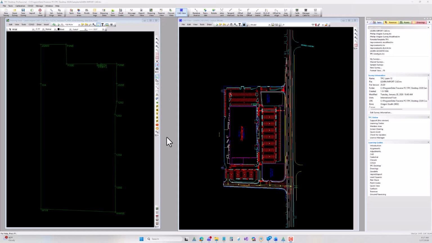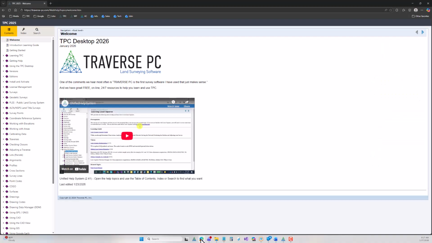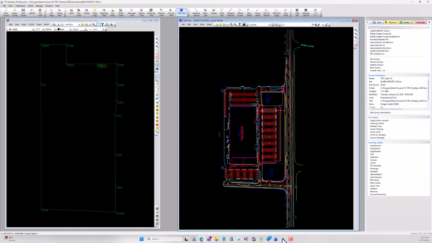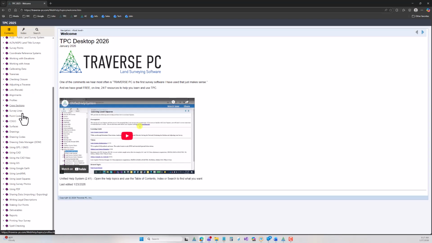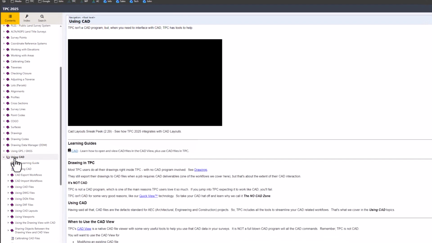So I'm going to walk you through the process then of importing a CAD file. But I want to back out real quickly to the help topics. If you open up the help topics in Traverse PC, you can access those by going to Help, then just choosing Help here, or on our website, there's a link at the bottom that says help topics. And I'm going to drop down in the table of contents to a section called Using CAD.